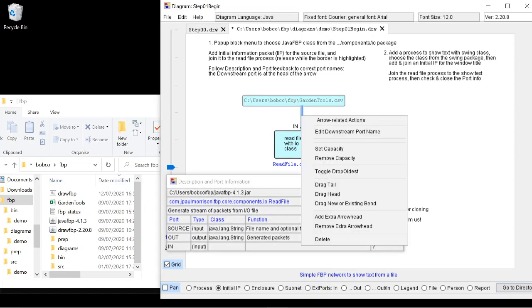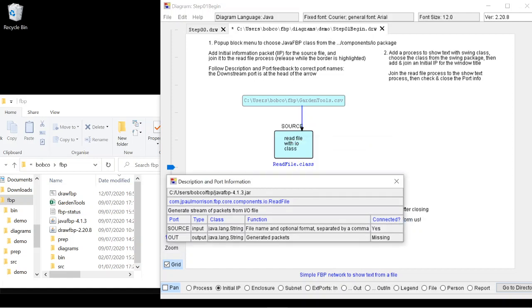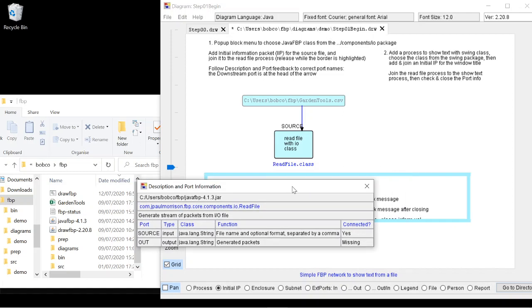Oh, we've got a different port name. That's because in is the default port name, which is the most common. The downstream port name is the port by the arrowhead, and that has to be called source. Now the in has disappeared because it isn't applicable in read file, because the data is coming from the file which is in the source. Out will be resolved in a second.